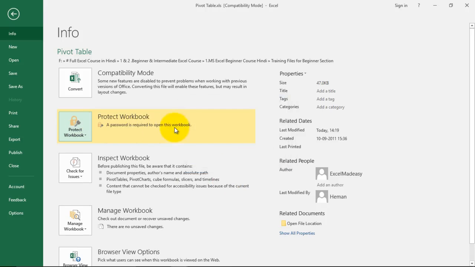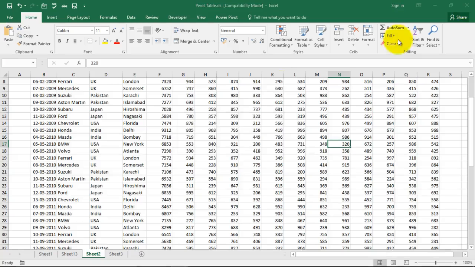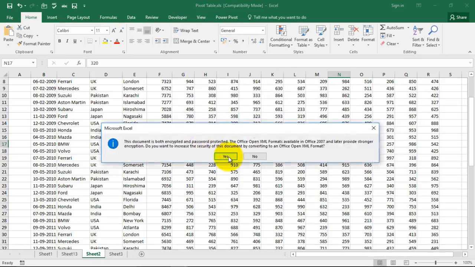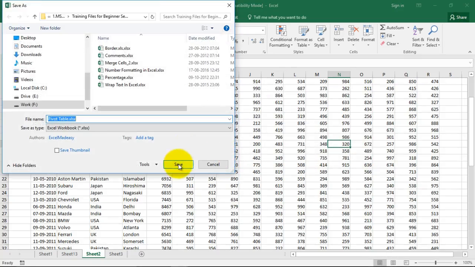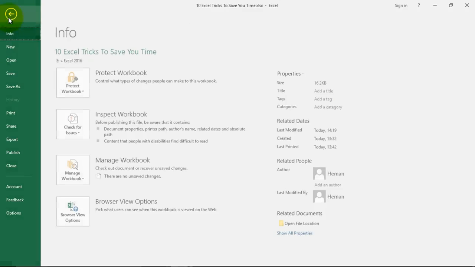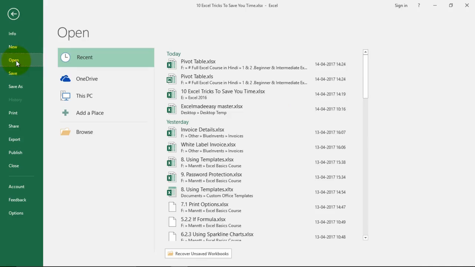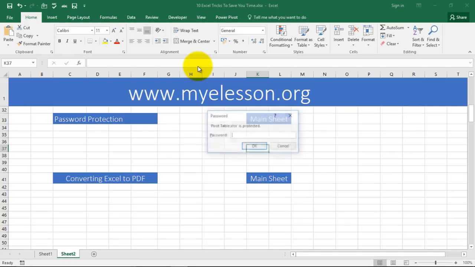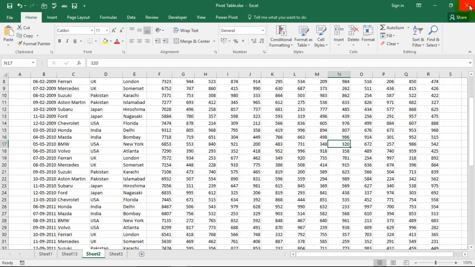Now the color has changed and the workbook is now protected. Let me save it. Okay, it's saved now, and let me go ahead and open it again. Open. This was the one we used. Now it's asking for a password. 123. Now I can open it.